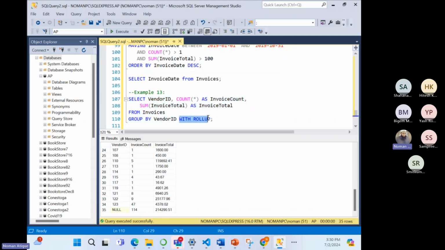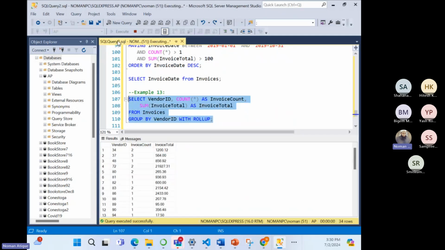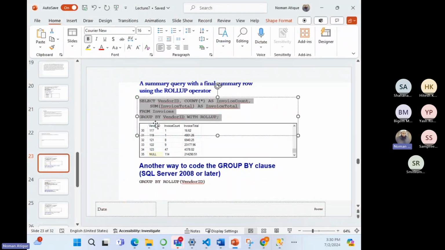If I take this ROLLUP away from here, it is just GROUP BY vendor ID. But if I introduce WITH ROLLUP, look at that. Then we have 35 rows, and the 35th row has no vendor ID, of course, and it has rolled up all of them. Are you guys getting that? ROLLUP will just add all those. And we can also do GROUP BY ROLLUP vendor ID, like that.